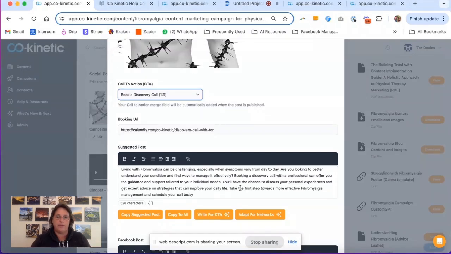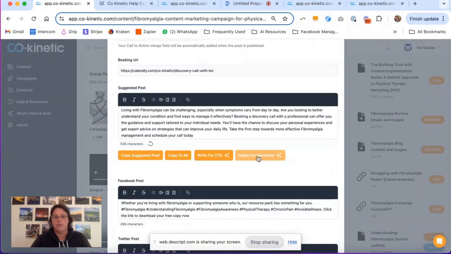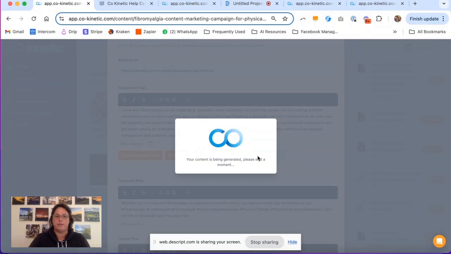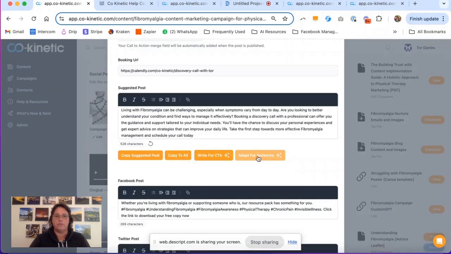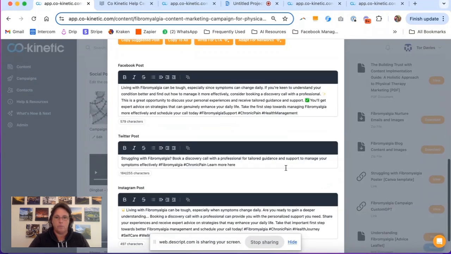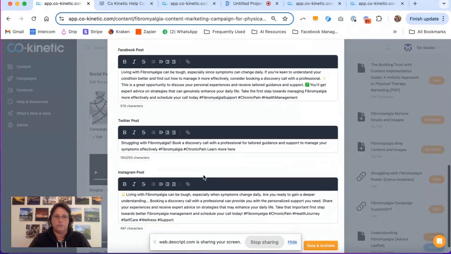Once you're happy with that, you can just click adapt for networks, and again it will go off to the AI, and it will then rewrite those posts and do various things to make it more compatible with whatever social media post it is. Just as an aside, the links are automatically appended onto the end of these posts when they're sent to the social networks. That all happens behind the scenes, so you don't need to worry about anything. You don't need to insert any links in there. They will be added when they're posted.